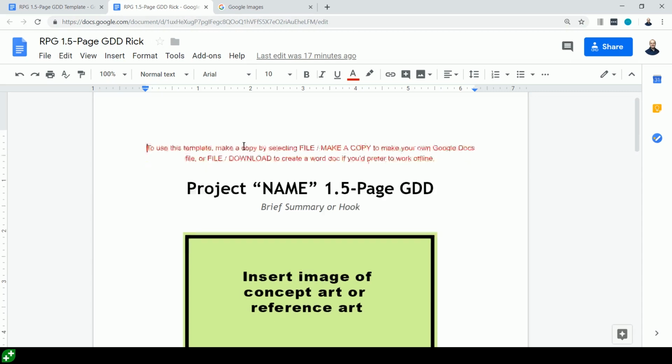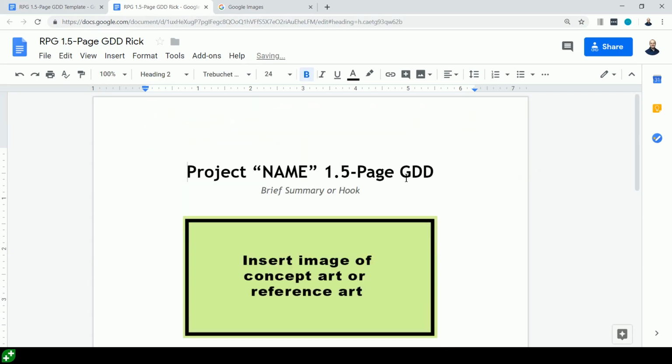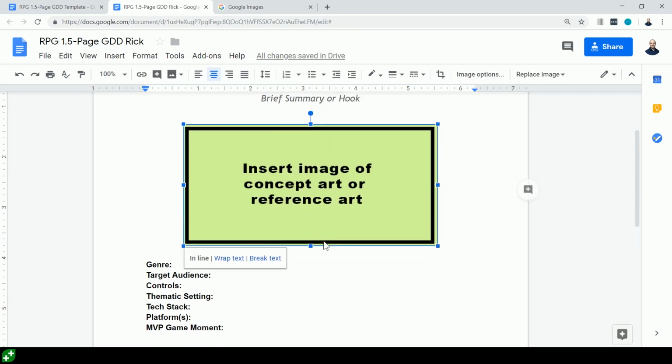I've called it Rick, and first thing I'll do is just get rid of the notes that I've made for myself up the top. Project name, it's good to give yourself a code name. Don't stress about this. Don't try to come up with the final name. If you try to do that, if you're like me, you'll be here all day. I've just called mine Project Dragon, I don't know, because that's RPG-ish. So you want to give it a placeholder name. The summary or hook we'll come back to. The images we'll come back to in a moment as well.